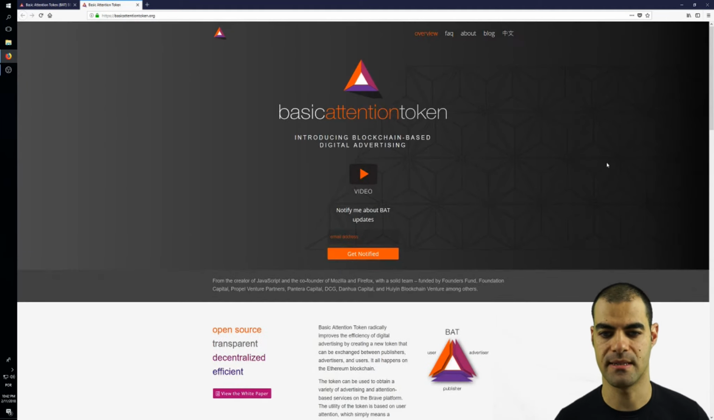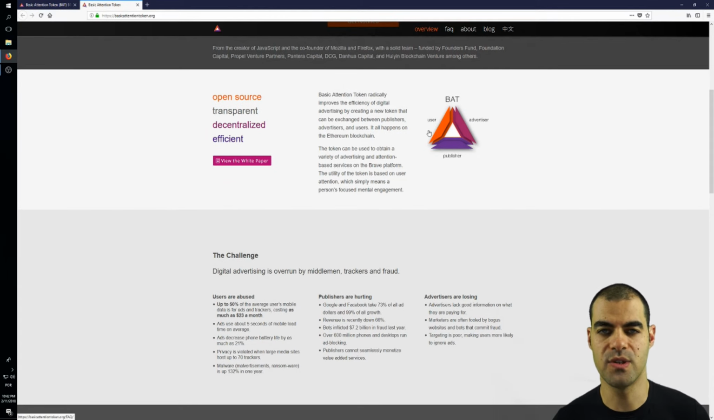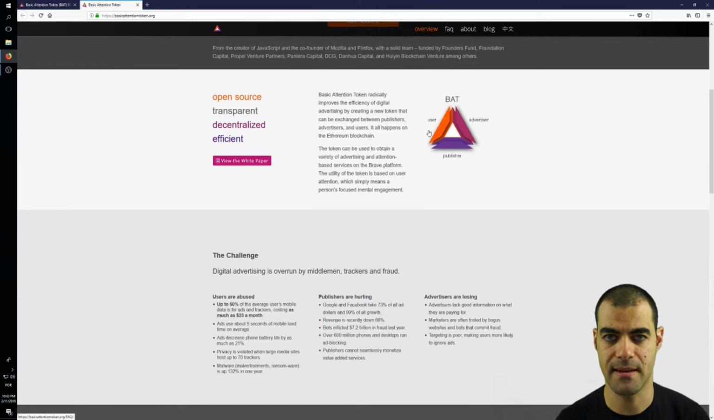But I can summarize a little bit. Just like you see here, before you used to have users, advertisers, and publishers. But today, you actually have a middleman that does a lot of tracking, and all this tracking consumes a lot of data, especially if you are on mobile, on your phone. All this advertising and tracking consumes a lot of battery and data from your data plan. So the solution that Basic Attention Token, or BAT, provides is to eliminate this middleman by providing a currency that can be used to exchange between users, advertisers, and publishers.